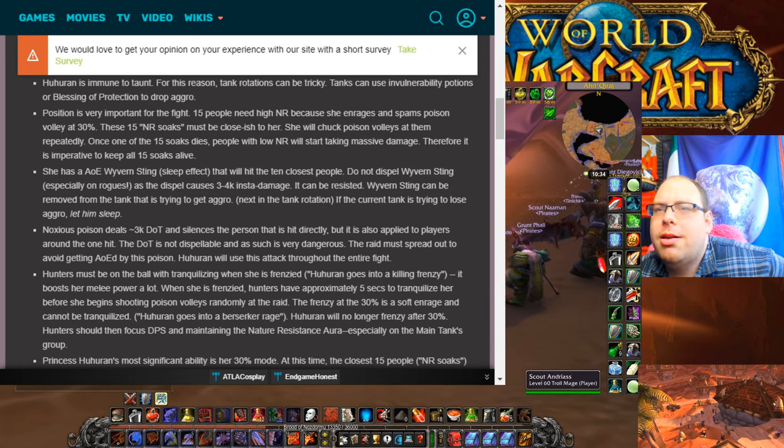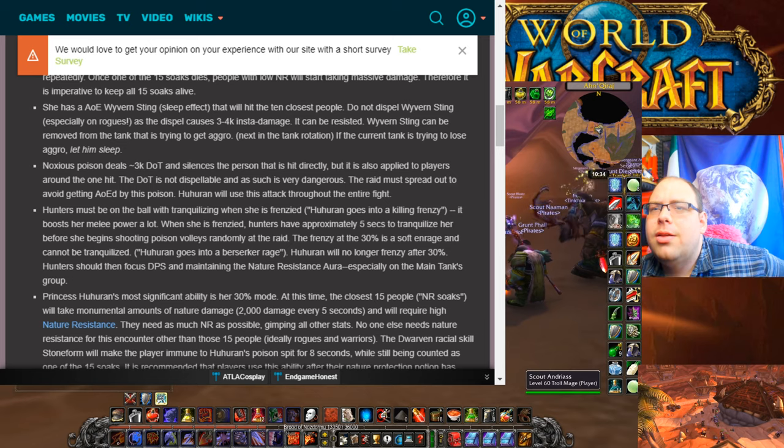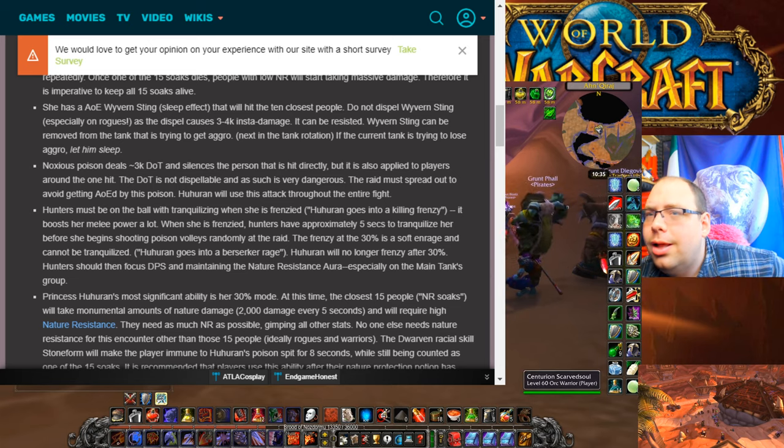So yeah, she's got an area of effect Wyvern Sting, sleep effect. Do not dispel this, we already covered this, but if you dispel it, you get a whole bunch of damage to you, and this can't be resisted. Noxious Poison deals 3,000 damage and silences the person that is hit directly, but it also applies to players around the one hit. Damage effect is not dispellable.